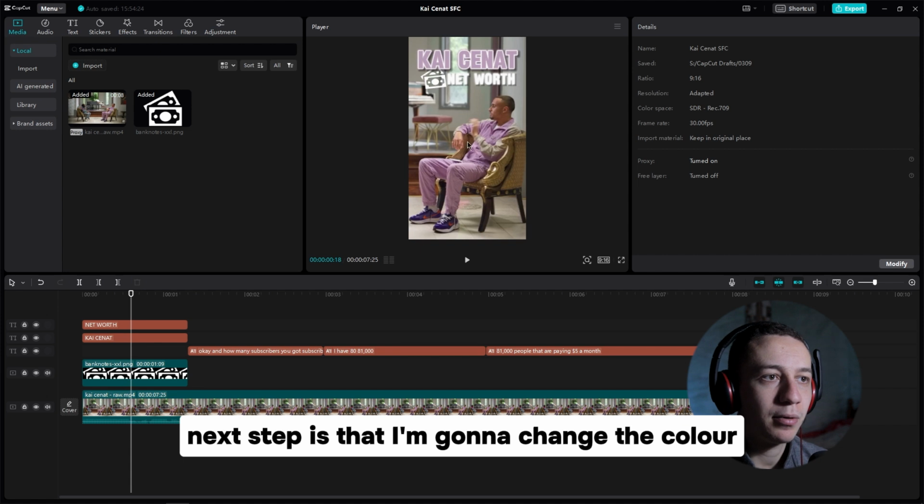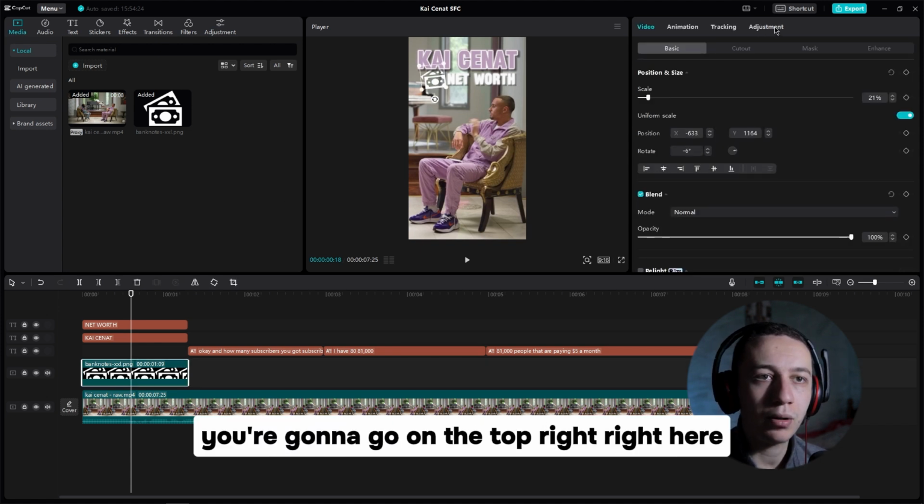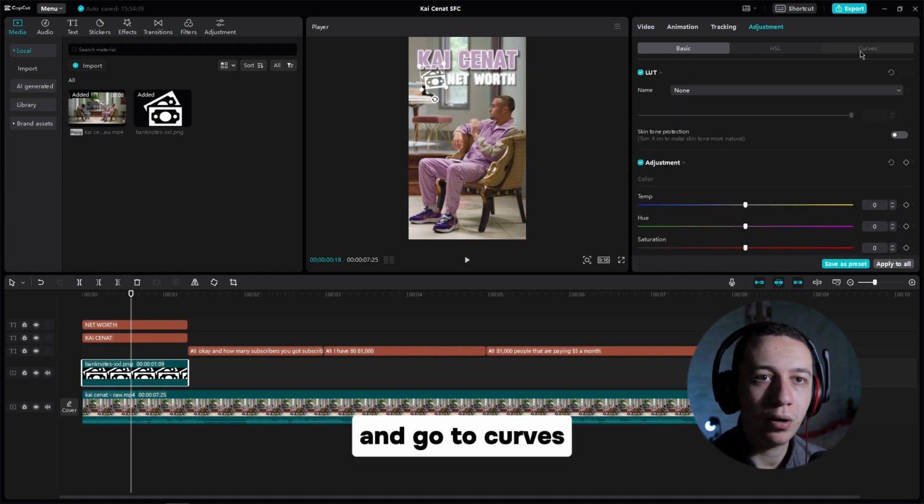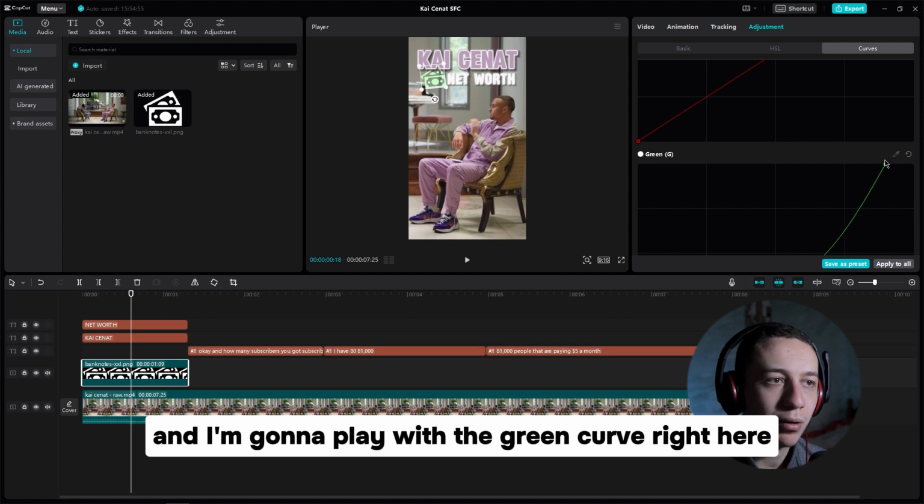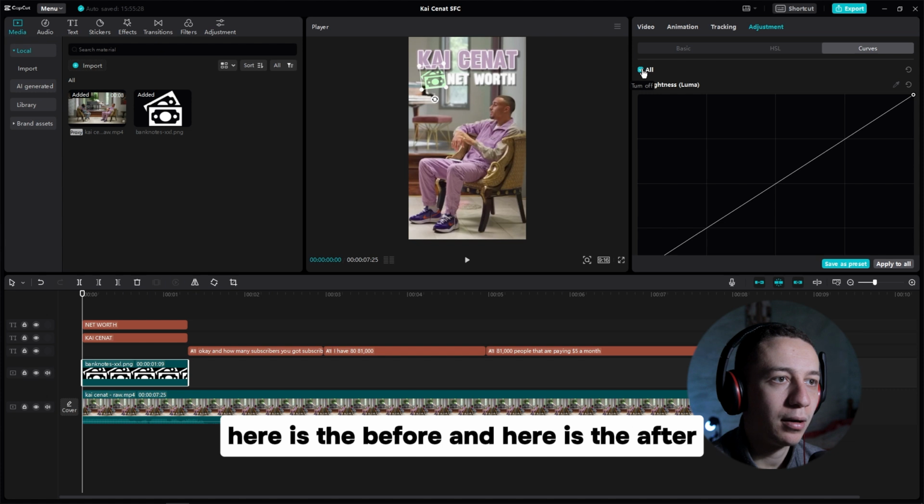Next step is that I'm gonna change the color of our icon. So you're gonna select it. You're gonna go on the top right here. You're gonna click on adjustments and go to curves, and I'm gonna play with the green curve right here. So there you go. Here's the before and here is the after.